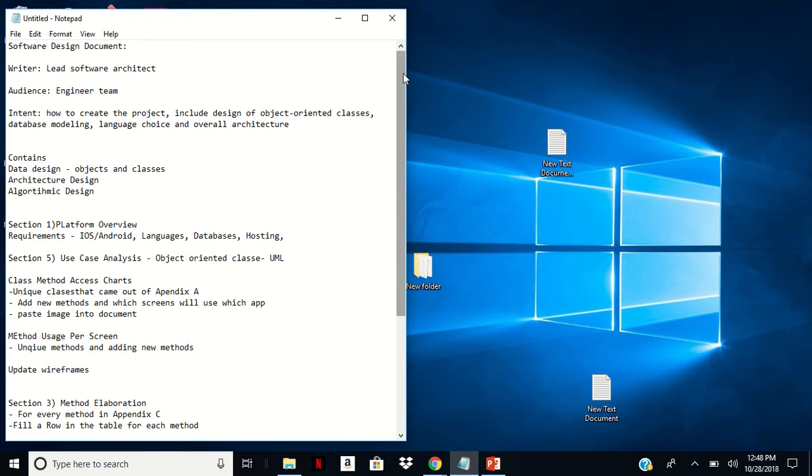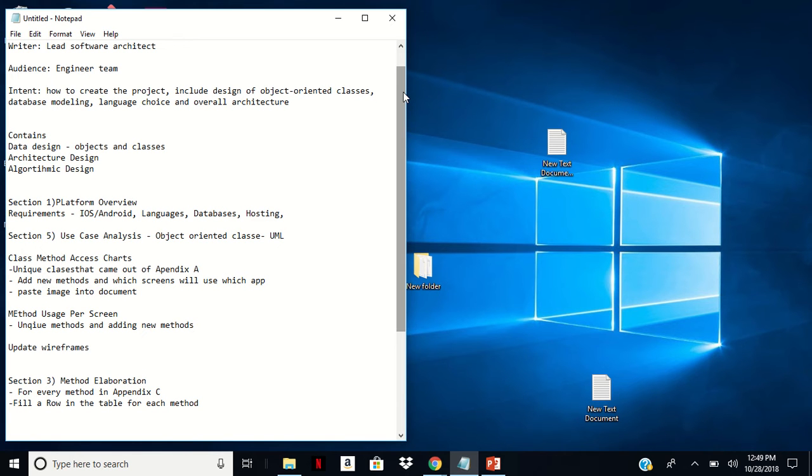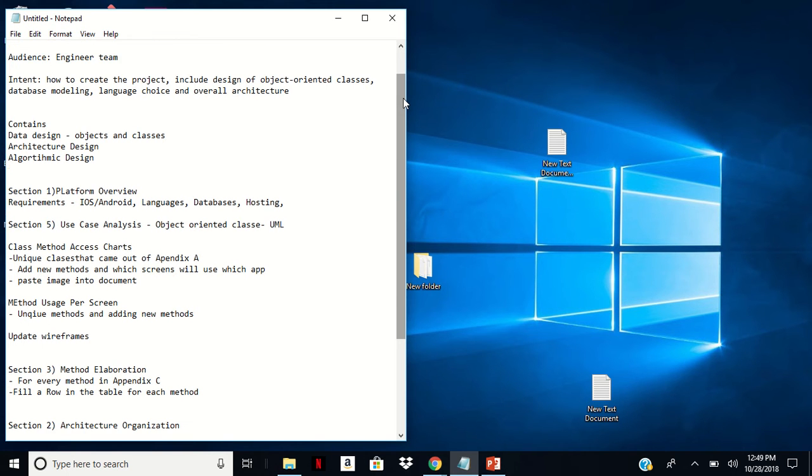The intent of this document is to go over how to create the project, which is to start going into more detail on what classes we want to use, the methods, what database we want to use, the language choice, and overall the architecture of our app. There are different designs that we might just skim over, such as data design, which is pretty much the objective of this document, going over the objects and classes. We'll touch a little bit on the architecture design and the algorithmic design as well.